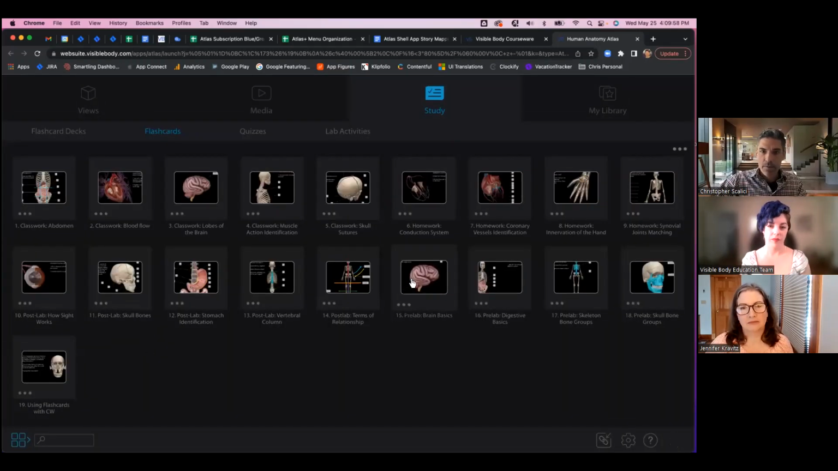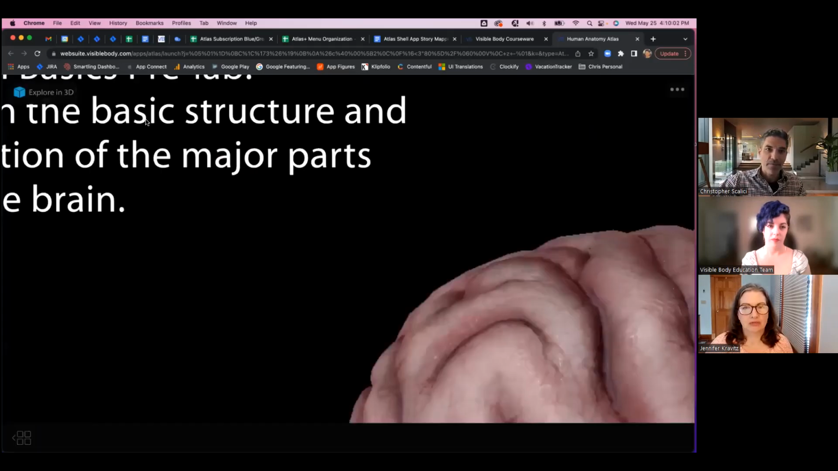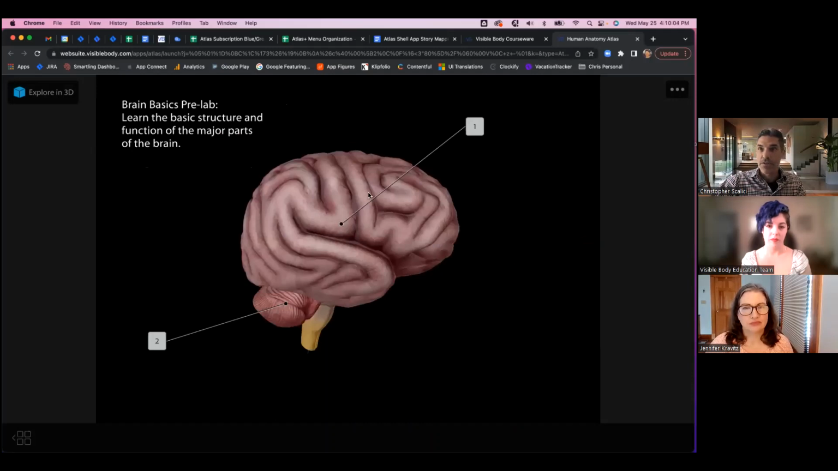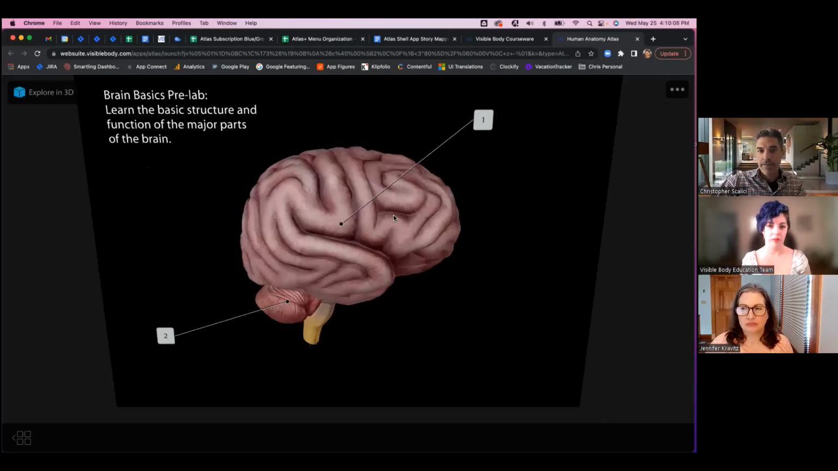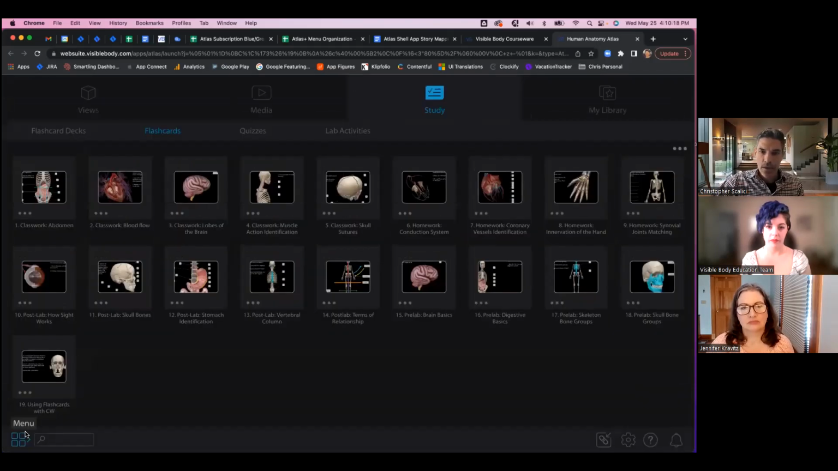All right, same thing with the brain, right? This is your brain basics, right? Basic structure and function, major parts of the brain. Same kind of thing. Flip it over. This is a little more in depth. It's not just naming it. I also write this is the cerebrum and this is what it does, and here's cerebellum and what it does. It's just a little bit of a step further. Then let's go to classwork.